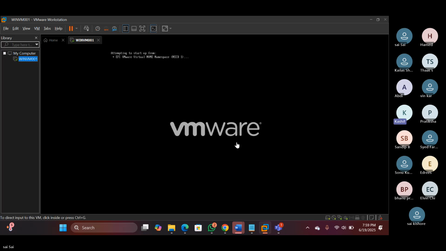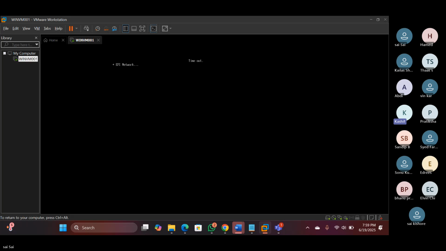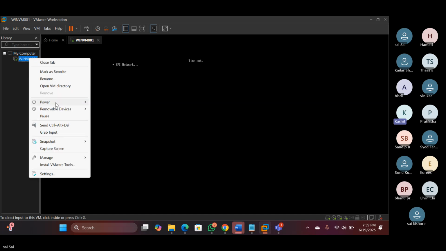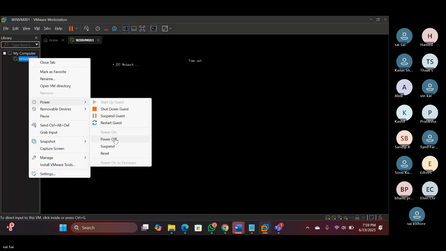Click inside. Just click inside and press any key quickly. Okay, you did not click actually. You will have to do it again. Power off, power on again. Right click on the machine. Power off.